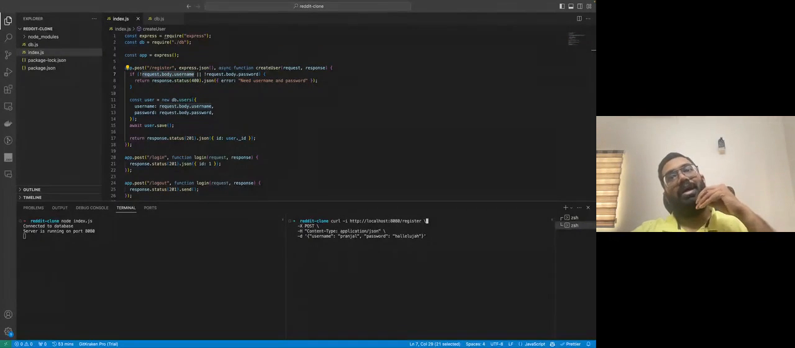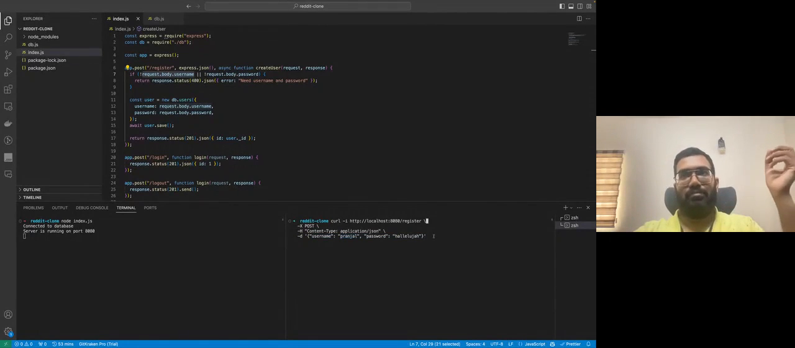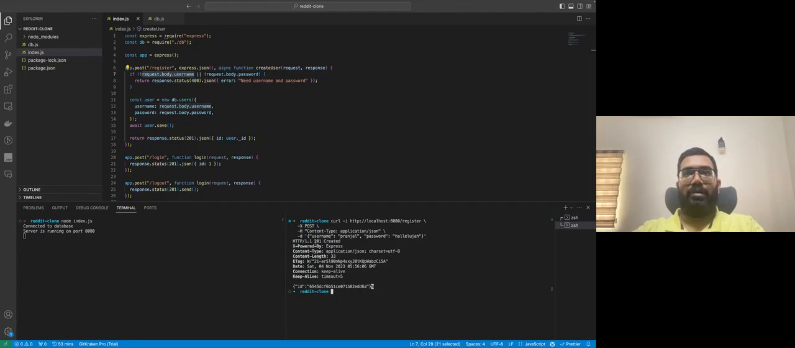Okay, and then I need to pass in data with this JSON. Inside the JSON, I will say that the username is Pranjal, password is something. Now if I press enter here, it is going to give me a 201 created, which means that the API was successful and I'm getting my user ID returned to me.